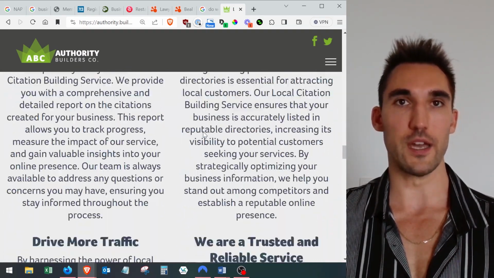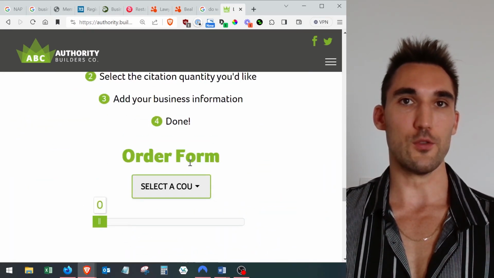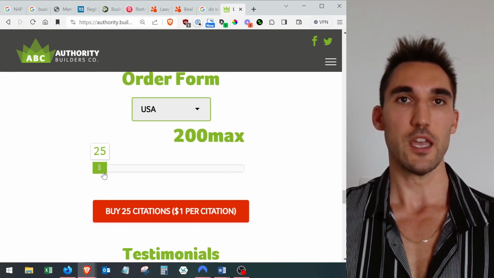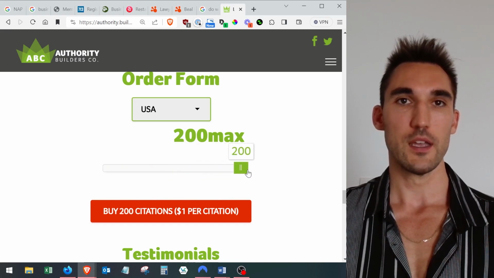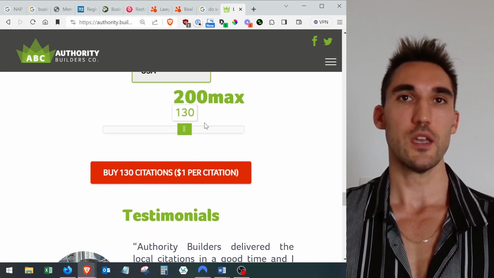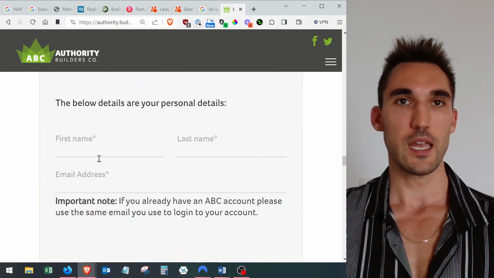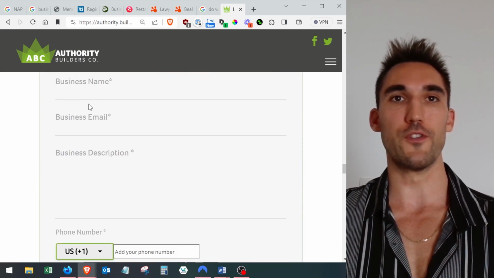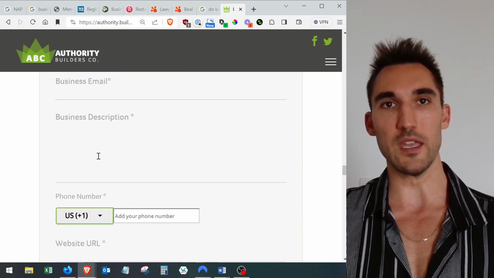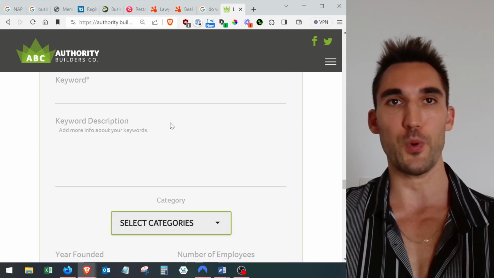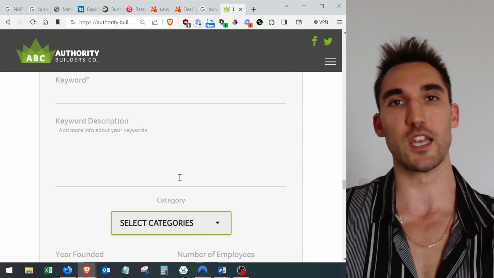I'll show you here. You go down here, scroll down. You select exactly what country you want them from, so let's say United States. You can go from 25 to 200, and you can see here it's $1 per citation. Let's say you want to do 100. I'm not going to buy any now, but I'm just showing you. You would click this and fill out your details, and then fill out all the business details: the name, email, business description, phone number, and so on. They'll make sure to put all this information on each of the citations they make.